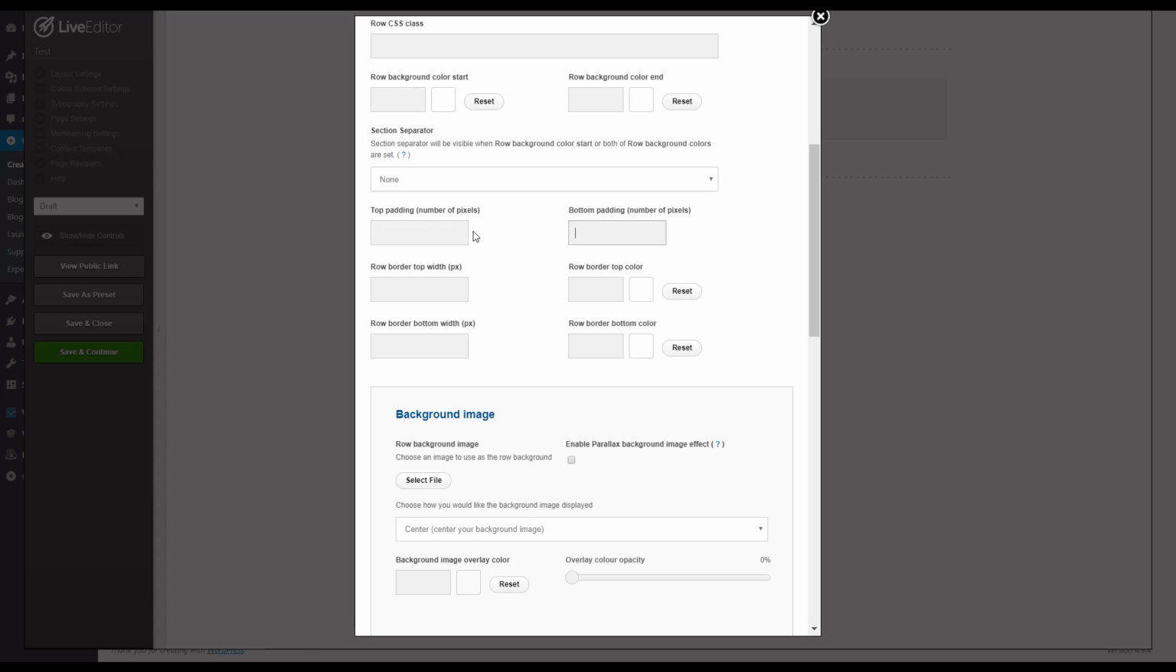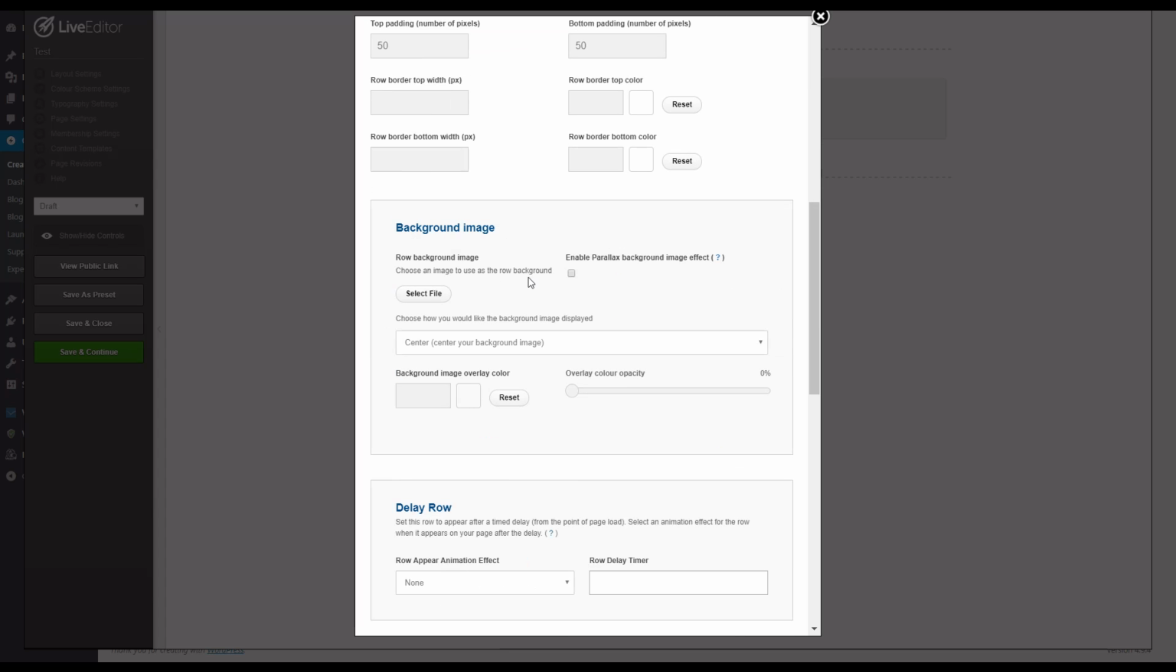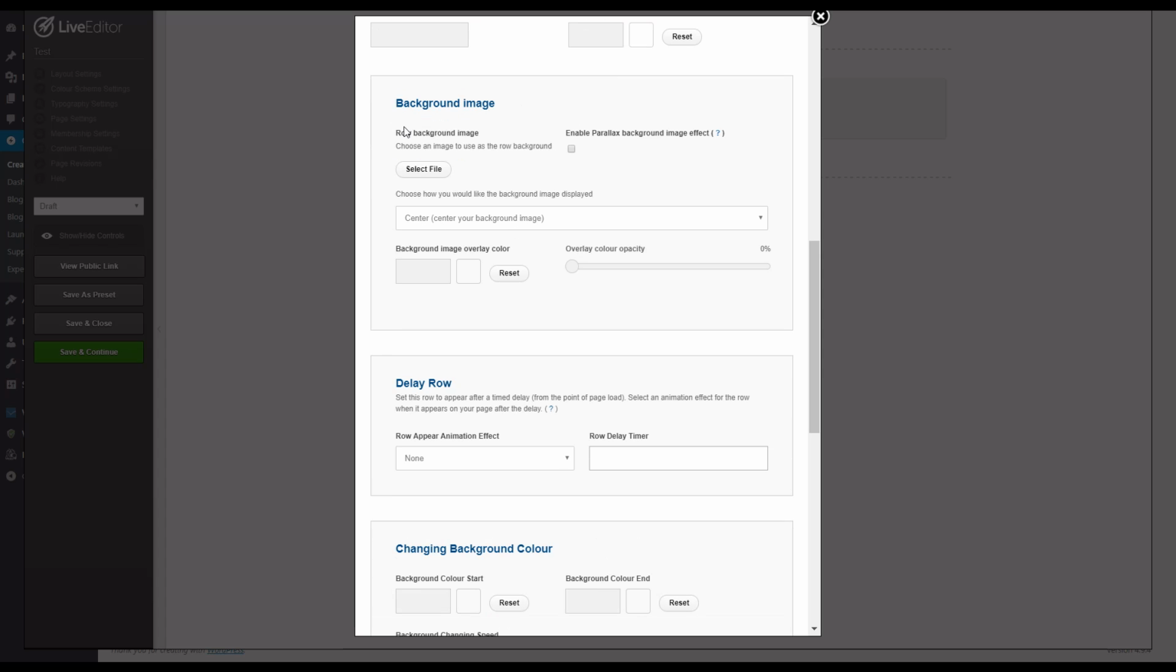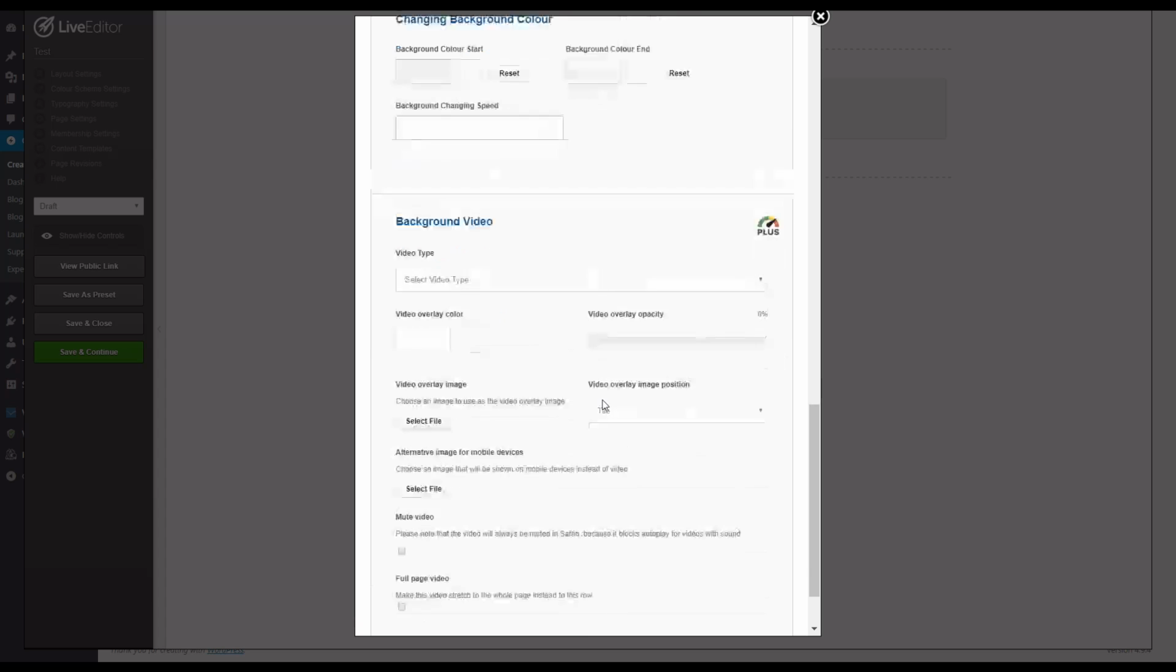Top padding and bottom padding, I like to put a certain number here, like 50 and 50 pixels, so that there is some kind of space in between the rows and they don't look too cramped. I normally put about 30 to 50 in value over here. If you want to add a background image, it's optional, but personally I like to keep my landing pages clean, neat, and fast loading. So I'm going to leave all this alone right now.